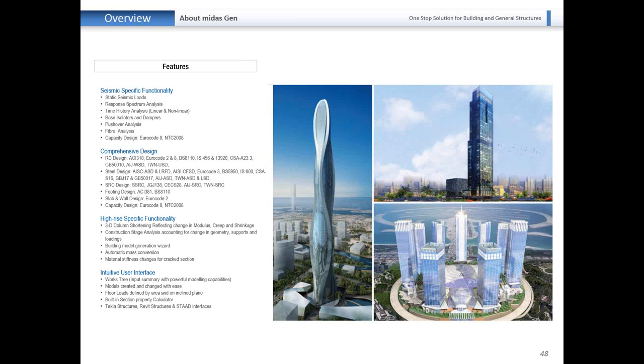So starting with just an overview of the product, this is a finite element software which caters for any type of general structure or building that you need to analyze. It has special features targeted towards seismic design, whether it be static, response spectrum or time history, all of this can be catered if you're looking into structures in seismic areas around the world. The software also has comprehensive design features, so the software is not only analysis, it does automatic design checks for you based on all sorts of different codes from around the world, including the Eurocode being the most relevant here.